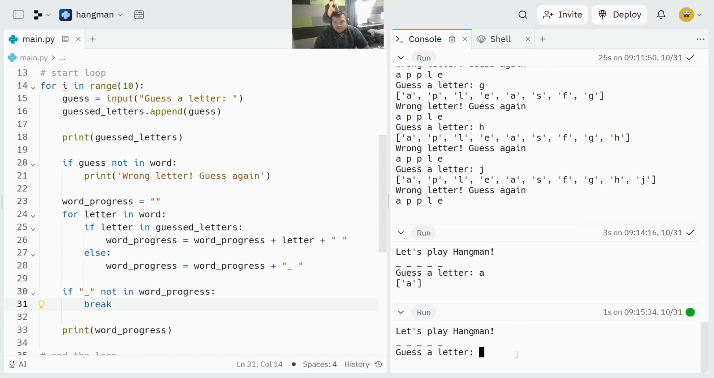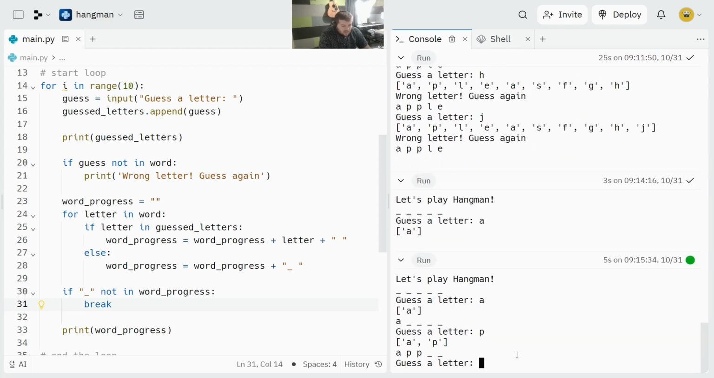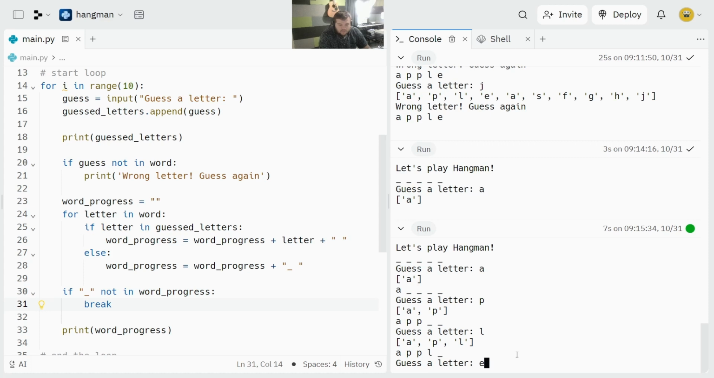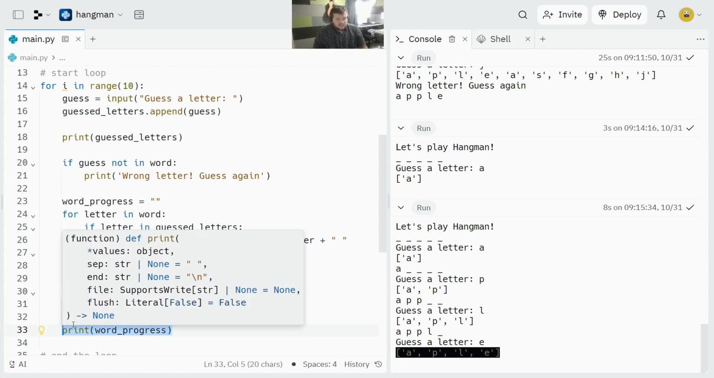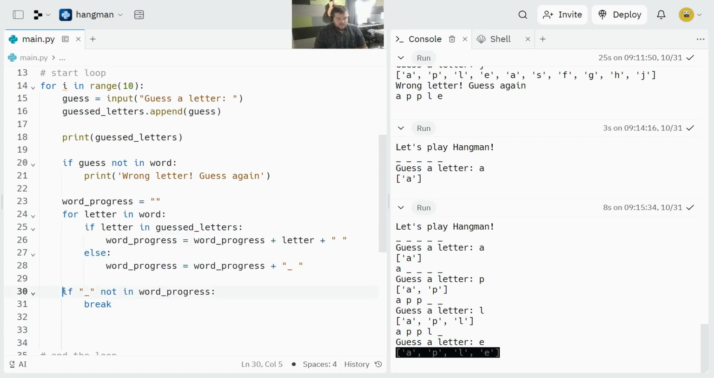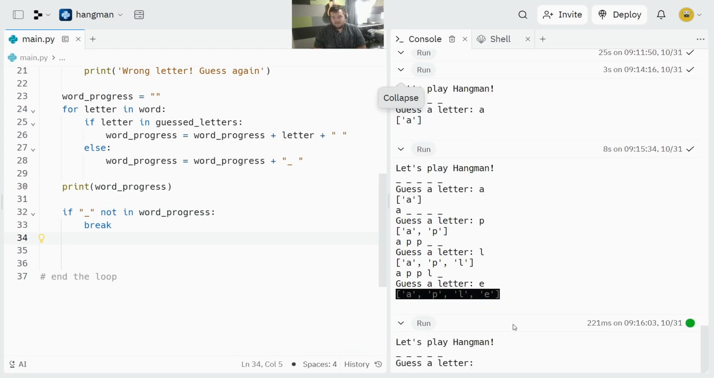Okay, let's try it. So I'm going to guess A, P, L, and E. Hopefully it will stop now. There we go, it did. Oh, it actually didn't even show me the word, which maybe that's not quite right. I probably should show it first and then break. So we'll just rearrange the code here a little bit. So we'll take this one out and put it up here. Print the word first and then break out if we want to.